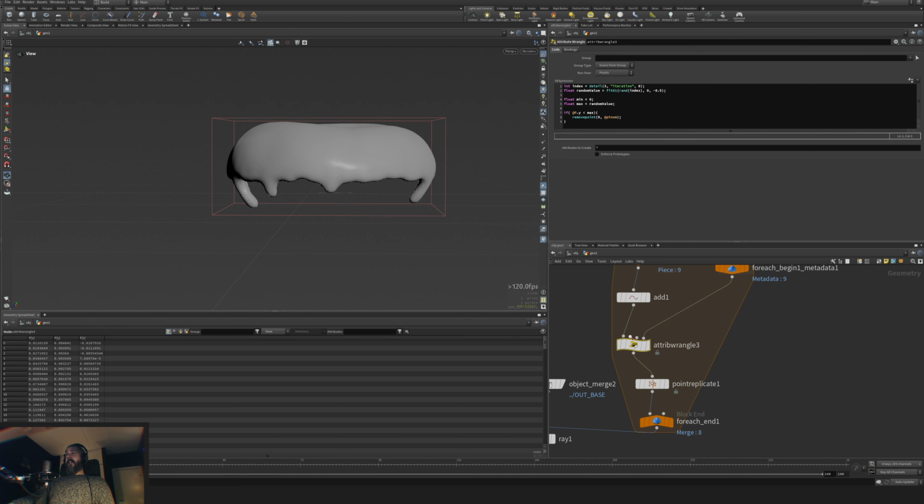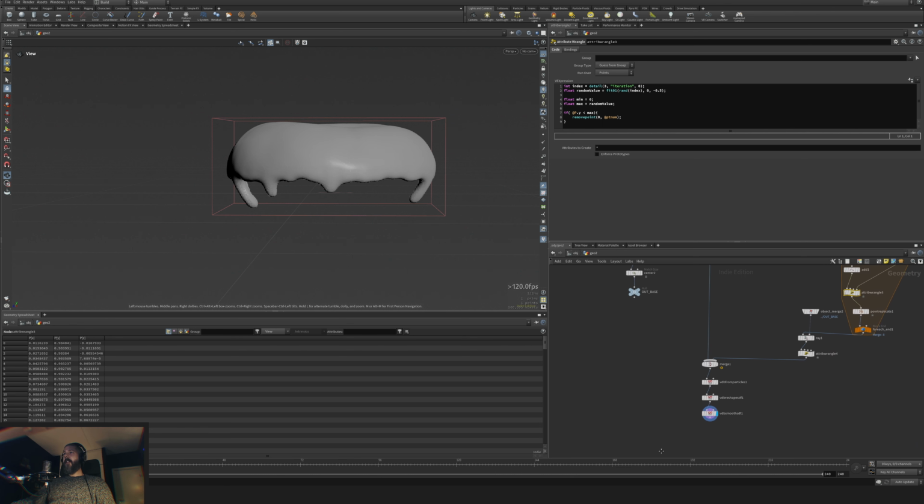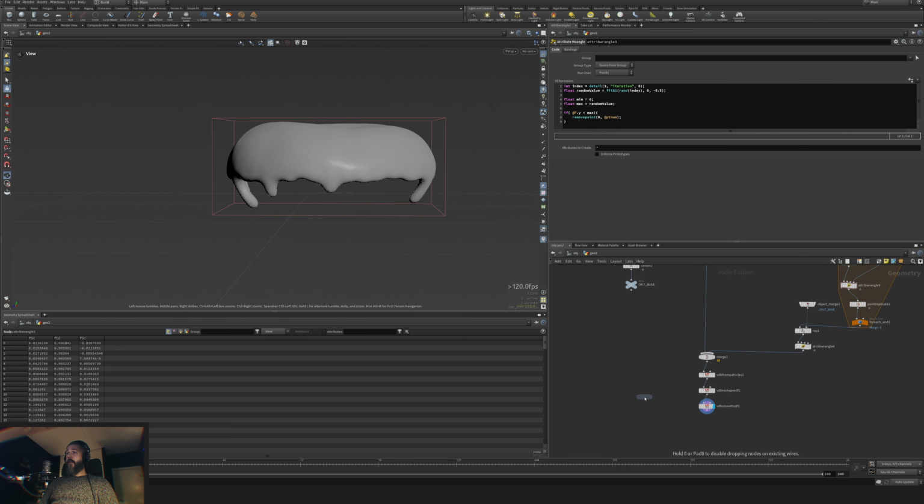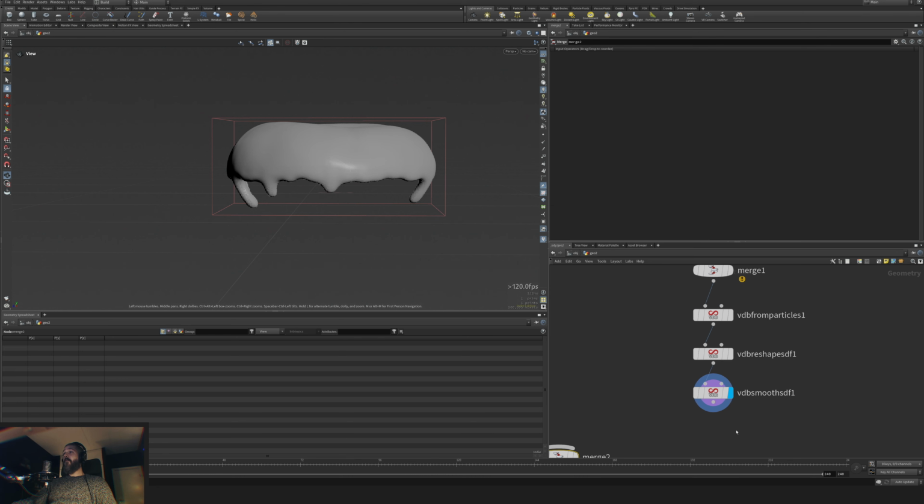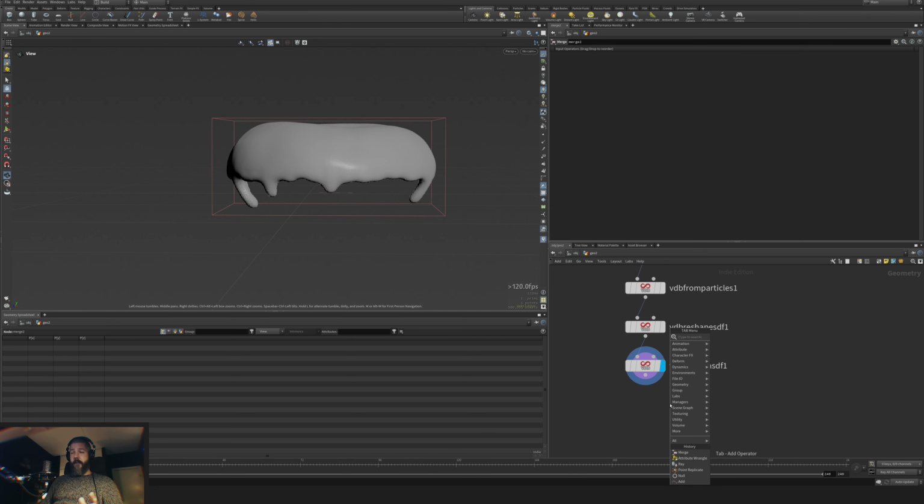What else? Obviously, this can be refined perhaps, but I'm not going to bother. And if we just want to see it, another thing, by the way, before we even do that, let's just convert this back to polygons.